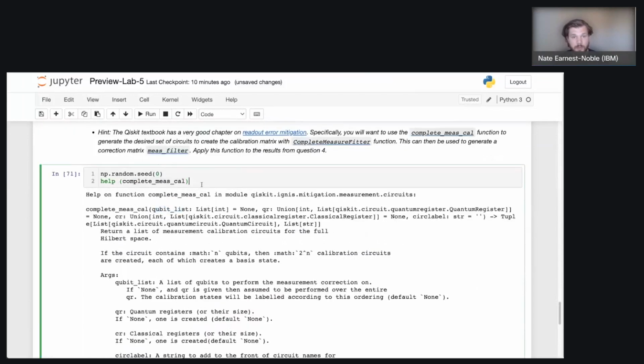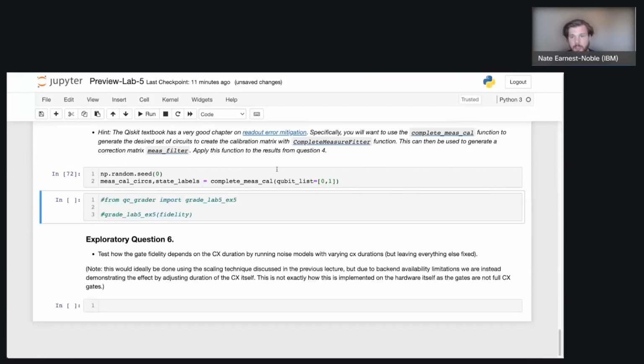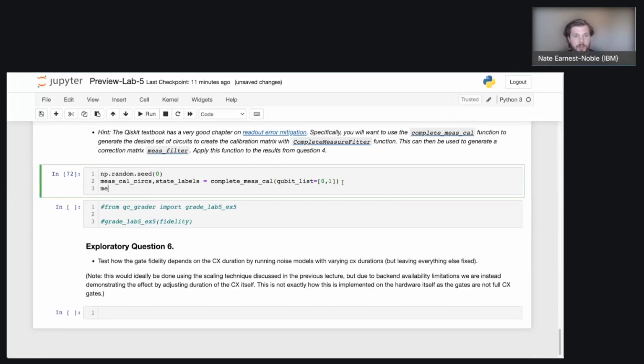So let's go ahead and do this, where we say mesh cal circs, state labels equals complete mesh cals, which takes in qubit list equals 0, 1. Nice, that ran. So then we can take a look at mesh cal circs.